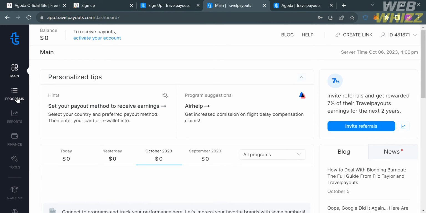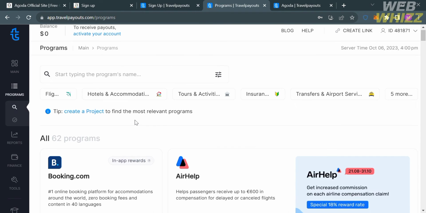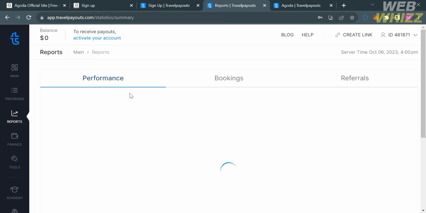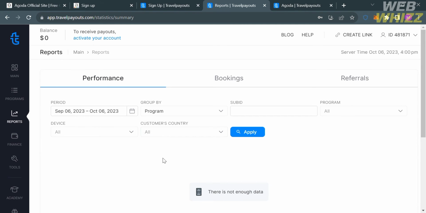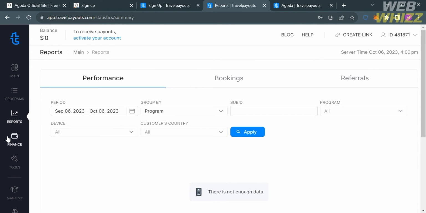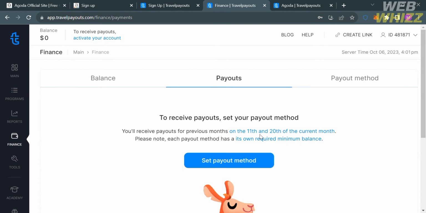While under the programs option right here, by simply clicking on it, you will see some of the list of the programs that you can join or apply to their affiliate program, such as Booking.com, AirHelp, and many more. And aside from that, under the reports option, you will be able to see the performance for a specific period and program, including the bookings and also the referrals. While under the finance, you will see your balance and your payouts history.